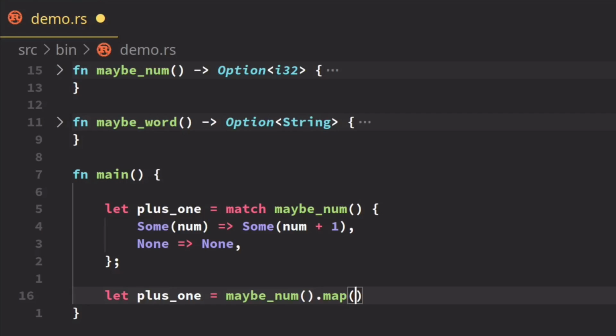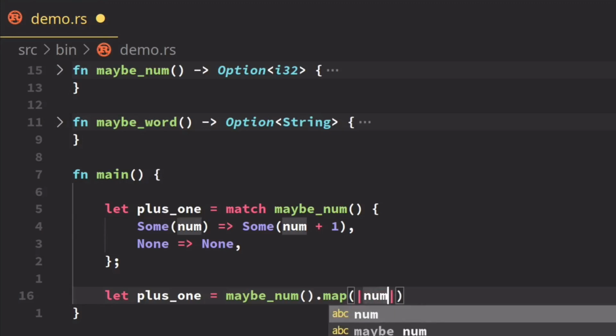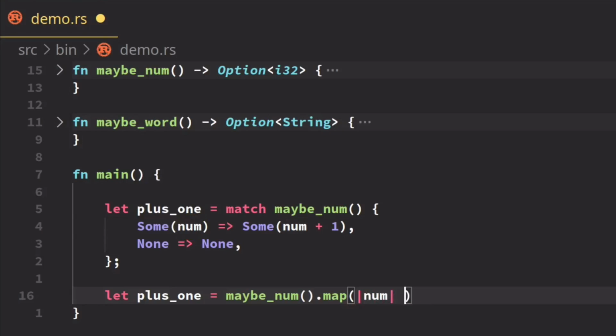Closures are created using vertical bars or pipes with arguments in between the pipes. The arguments for this closure will be the inner value of the option. In this case, the argument will be an i32. I'm going to give it the same name I gave before, which is num. And then for the body of the closure, I'm just going to return num +1.